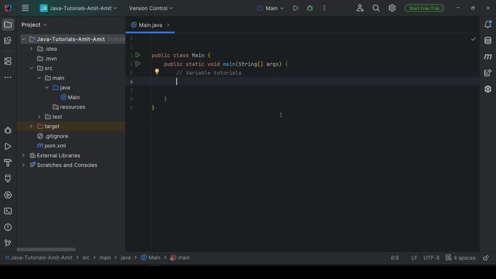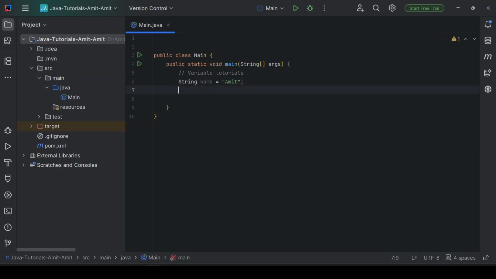Okay. Suppose you have a student and you want to store its name. Then how can you do it? So name is like a string. So I will just write string name is equal to, let's say my name is Amit, and then I want to store the age as well. Age is an integer. So I will just use int a is equal to 20.